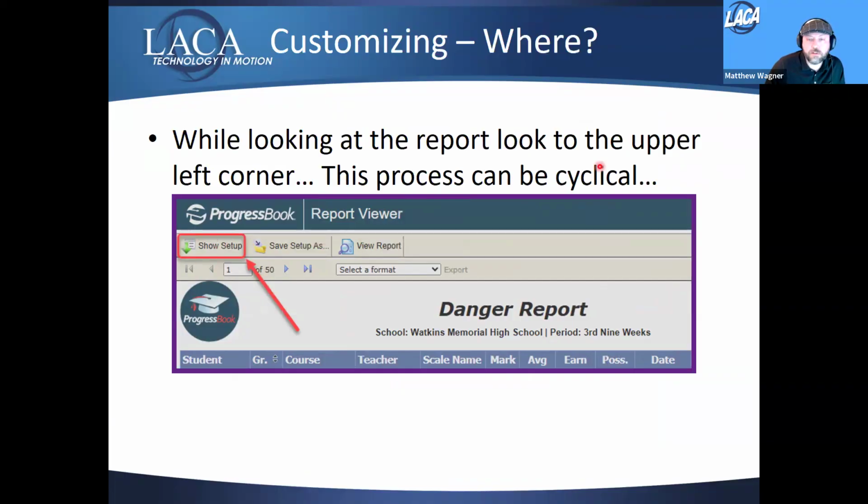This says this process can be cyclical. And what I mean by that is that you can do this as many times as you want, and they're additive. So, I can take this little piece off. I can run the report, see how it looks. I could filter out this class. Let's take that away. Let's see how it works. And you can do this thing where you just show setup, make another change, view the report. Like, I like that, but I want to still take this thing off. You can go through this process over and over again to fine tune your report and tweak it until you get exactly what you want.